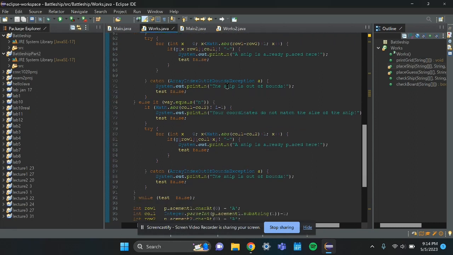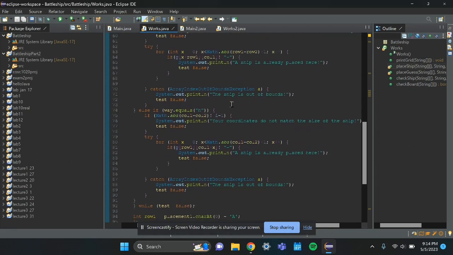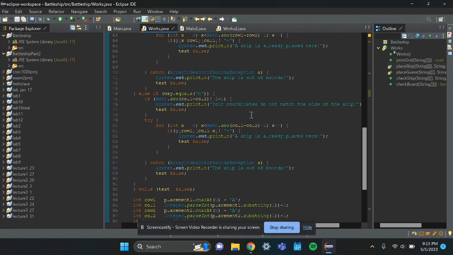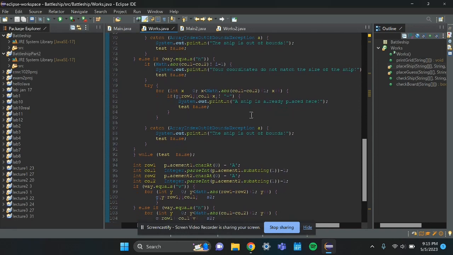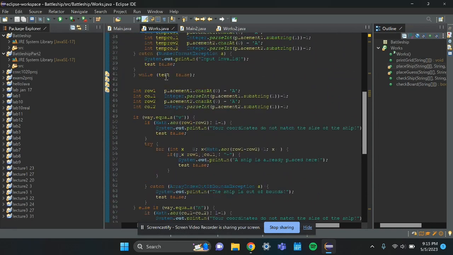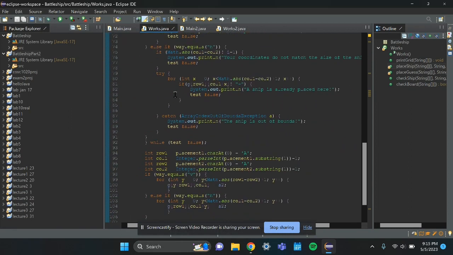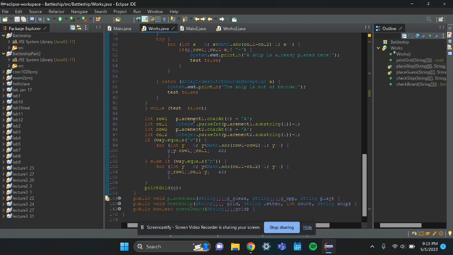And here we have if the user wants it to be horizontal, which is pretty much the same thing, asking the same things: if the coordinates match the same length, and if a ship is already placed there, out of bounds, that type of stuff. So now that we know that these coordinates pass all these tests, it's impossible for test to equal false, so therefore it passes the do while test, and it makes the row and columns for real, and it puts them onto the grid, and then it prints the grid.